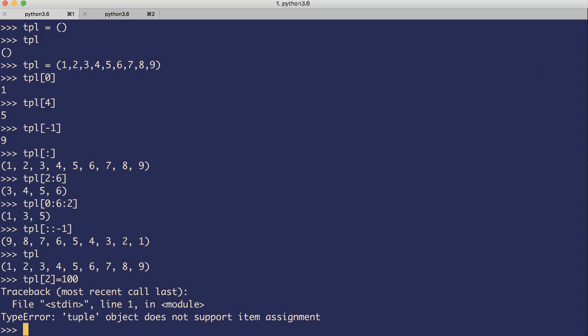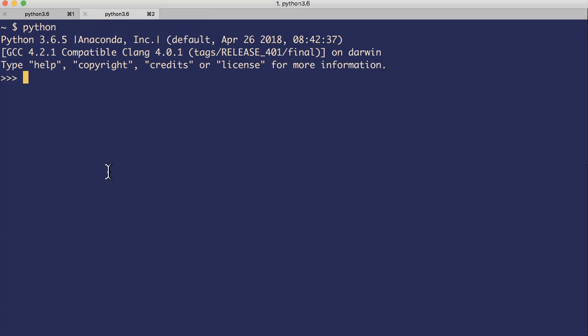There's a concept called unpacking with tuples. Let's create a tuple tpl with 3 elements, 2, 3, 4. Now you can say a, b, c equal to tpl. Now if you try a, b, c, it shows the elements of the tuple are assigned to the variables.